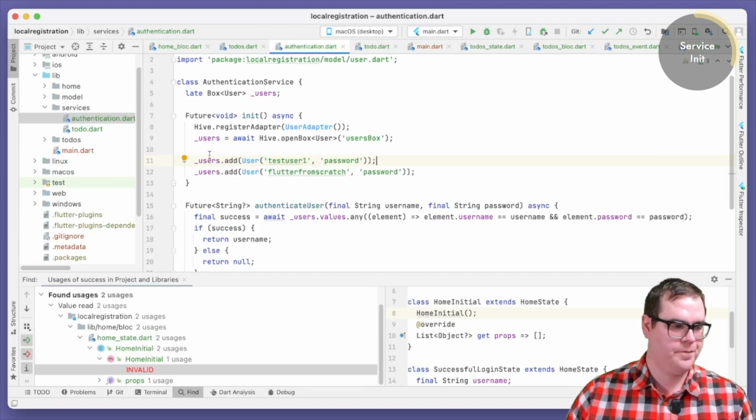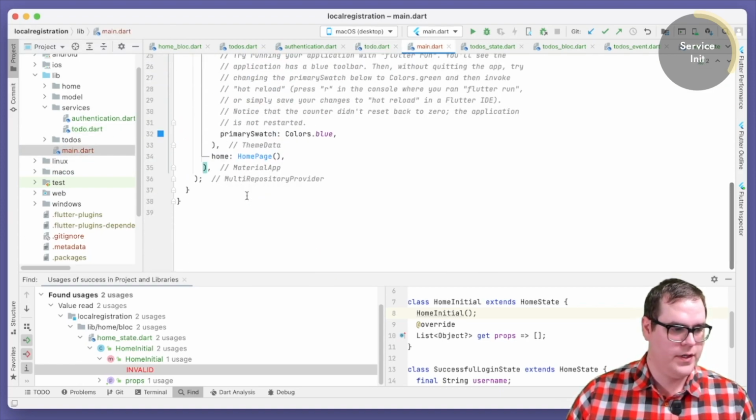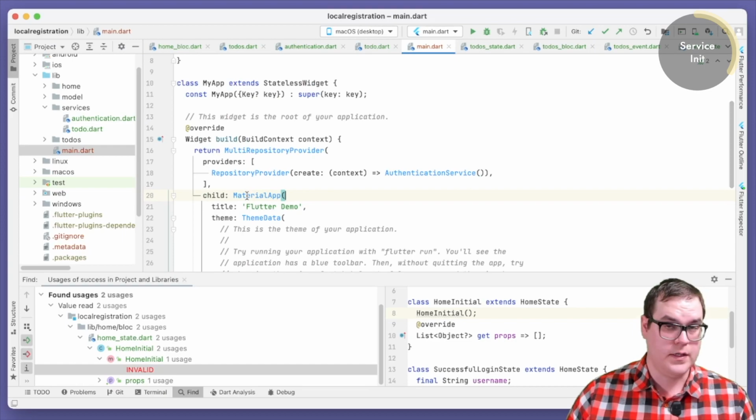One problem we have though is that we have our init function here for our authentication and our to-do services, but the setup for these services is actually asynchronous. And if we come into our main.dart, we can see that all this code here is synchronous.